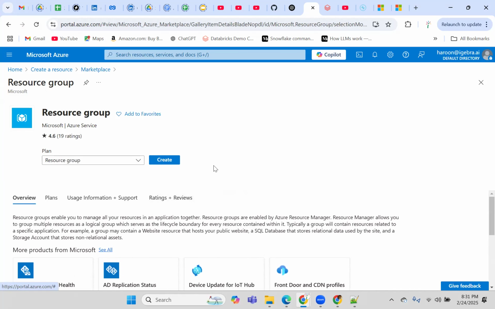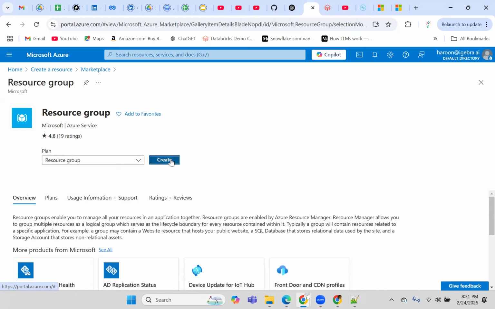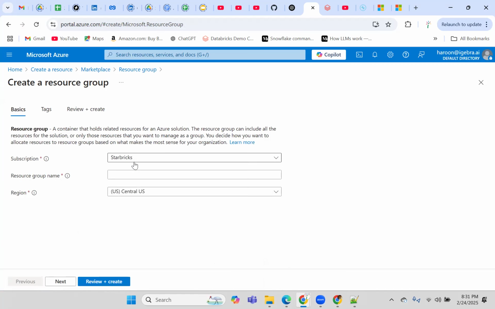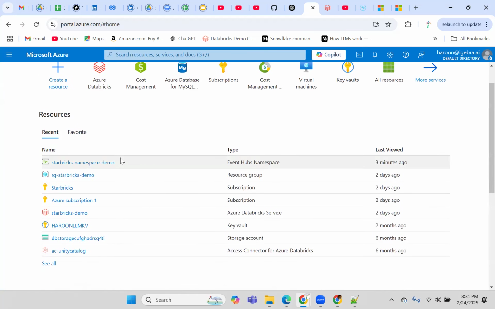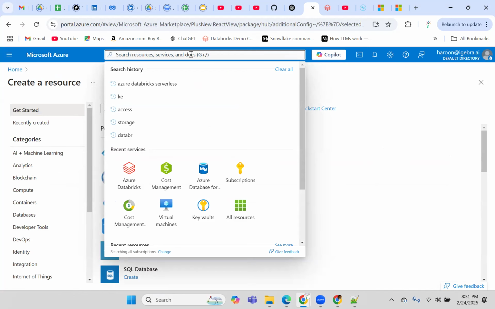Create. Give it a name. Oh, sorry, you created a subscription, right? At the top level is always your subscription, which is your account. Under that subscription, you select it, then give any name, continue, and then review and create. That is how you create a resource group. Once you create a resource group, then you can go and create a namespace.